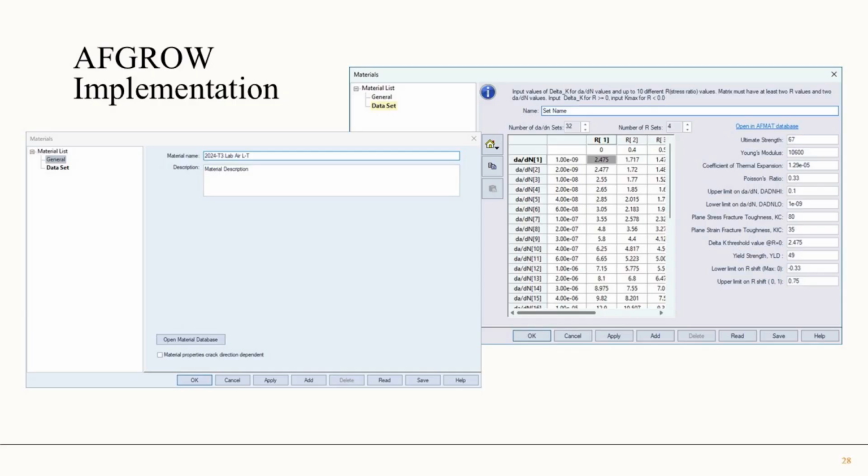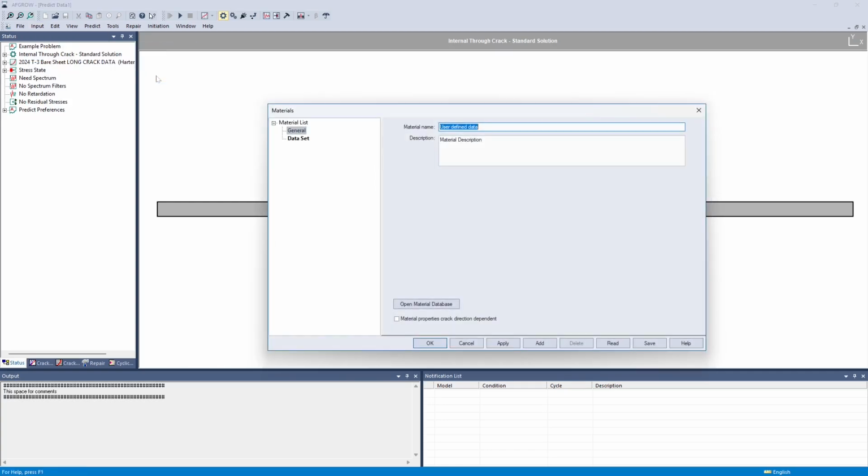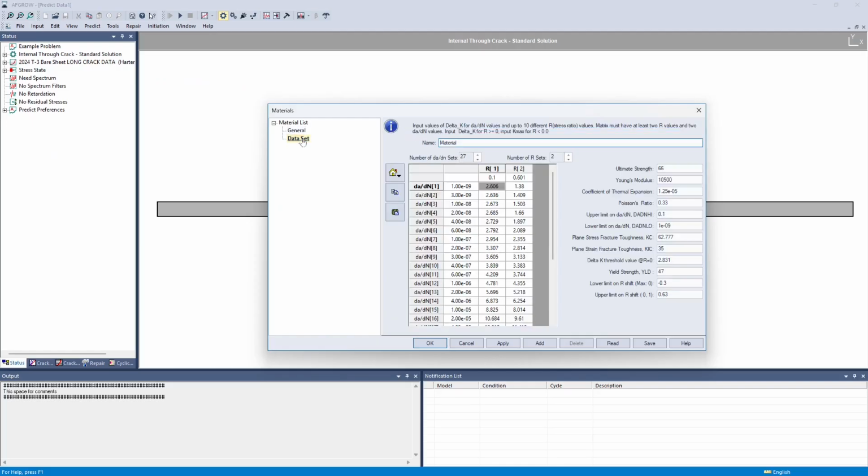The implementation's straightforward. You can see that you open up the window, you can go to a database, I'll show it shortly, but you can see we've got our column of rates and we've got our columns of delta Ks or K maxes, and again, from low to high, left to right in terms of R, and then our material properties.